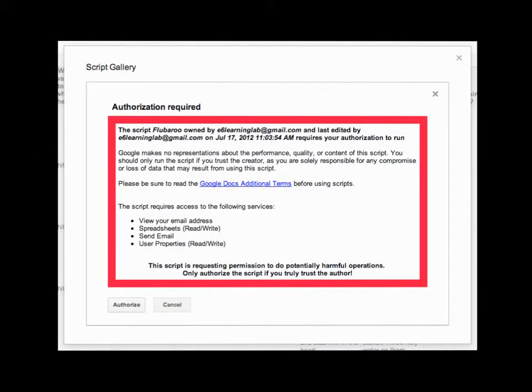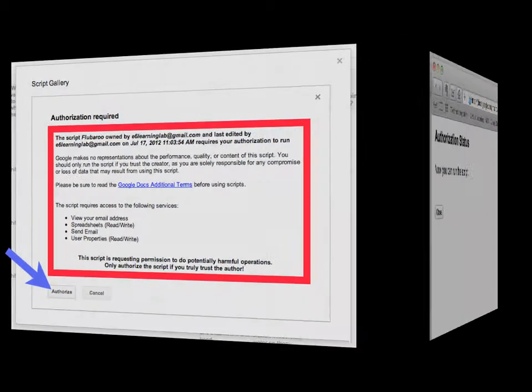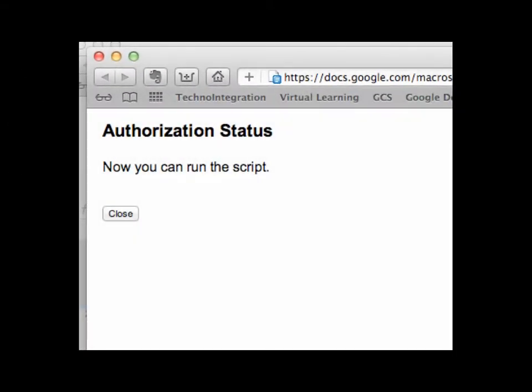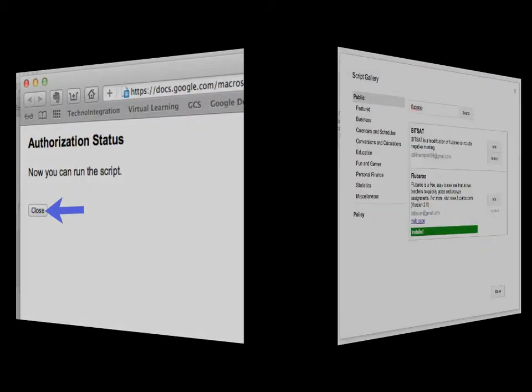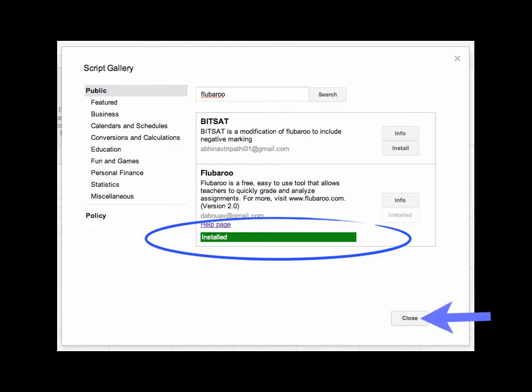And once it's installed, you're going to see this screen, which is the authorization required screen, and what you need to do is click on Authorize down at the bottom so that you're authorizing the use of the script. You'll have a screen come up with authorization status, so you can now run the script, which you can then click Close and it will close that window. Then it will show you this window indicating that Flubaroo has been installed, and then you can click on the Close button or the X at the top of that particular window.